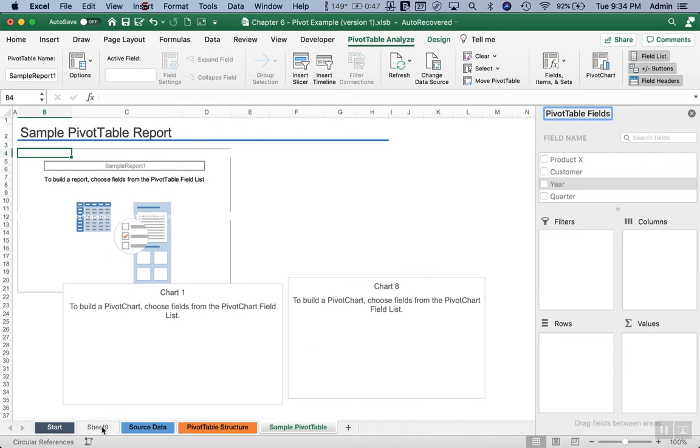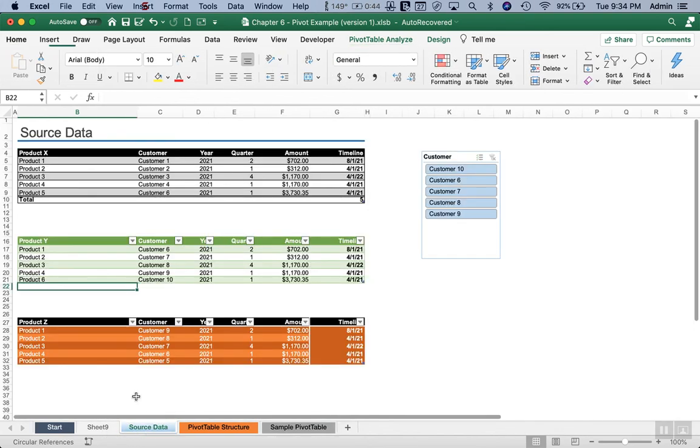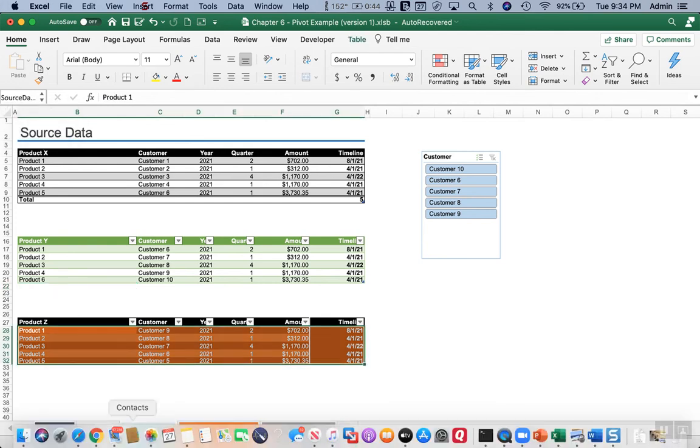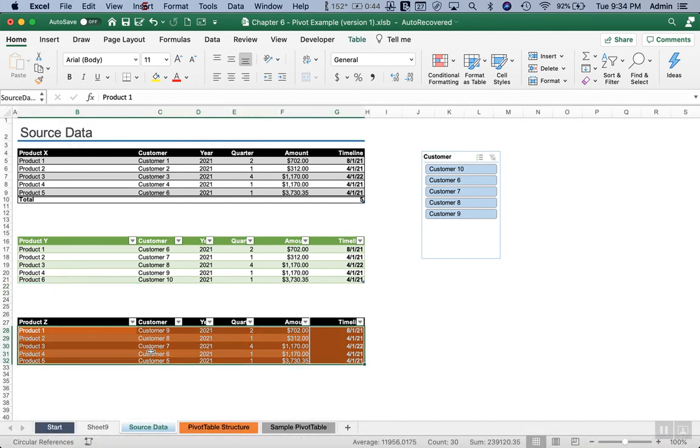To create a pivot table from source data, I'll give you an example. I have a table here. I believe I call this one source data 55. It was data that I turned into a table. All right, so what I want to do is turn this regular table into a pivot table.